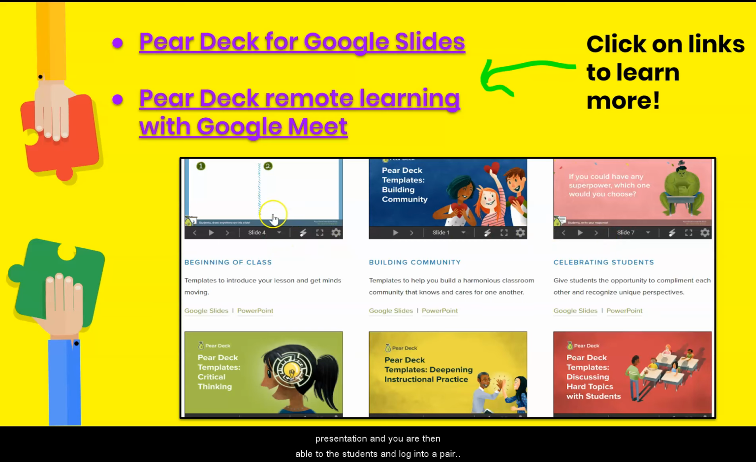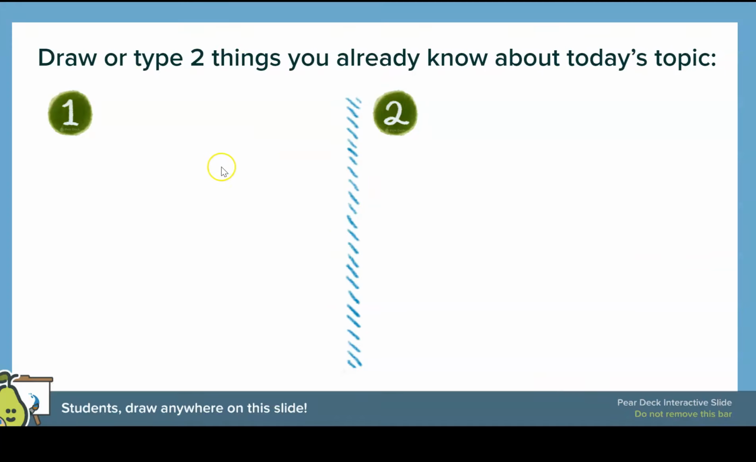The students then log into a Pear Deck, and you'll see a slide like this. It'll prompt them to draw two types of things they know about today's topics. They actually draw on their screen, and within your Pear Deck, you can see what all your kids have drawn. So that can be like the introduction. What do we know about accessible text? I want you to draw what you know about accessibility, and then I could see what everybody drew, and I could then get a gauge of what our knowledge was.